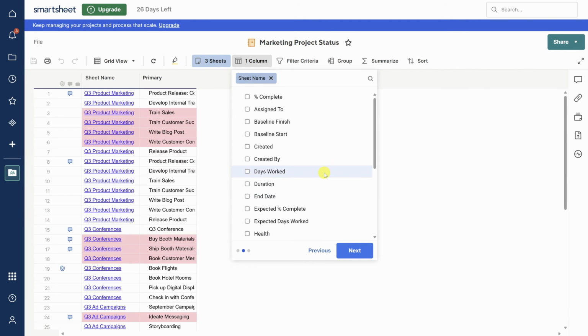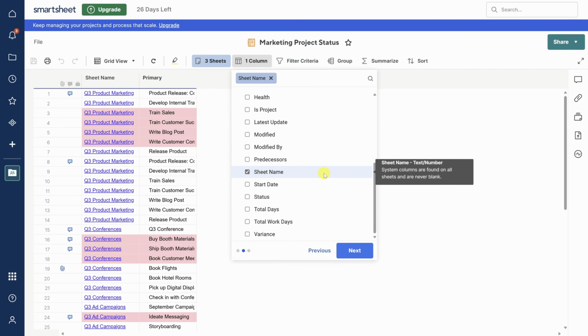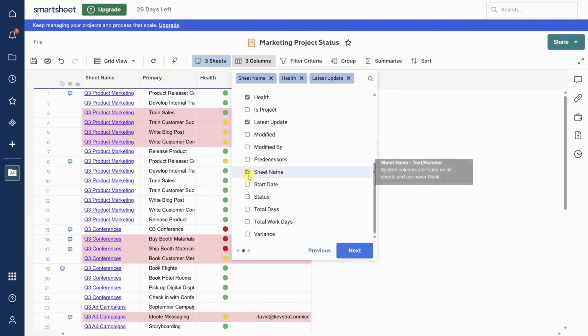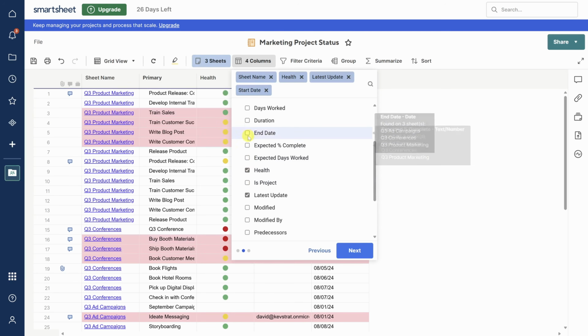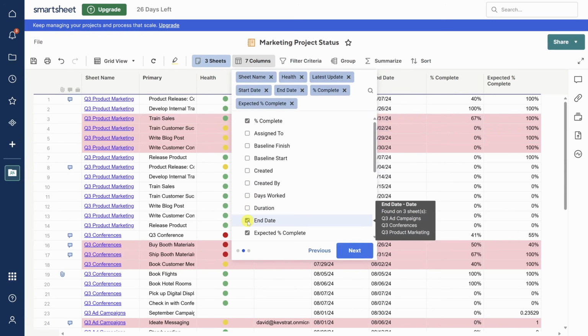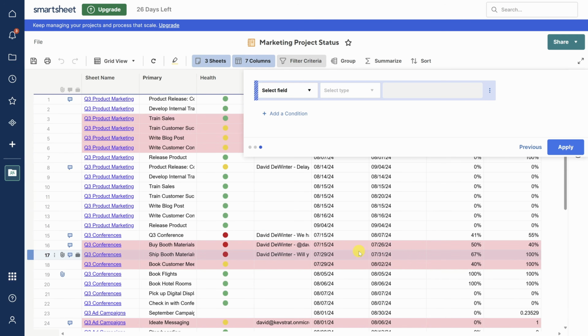You can now choose which columns you want to use based on any column in any selected sheet. It's up to you to maintain similar column names and data types so the data gets combined. Let's use Health, Latest Update, Start Date, End Date, % Complete, and Expected % Complete. Then click Next. We currently have all rows imported, and we just want to see project status.